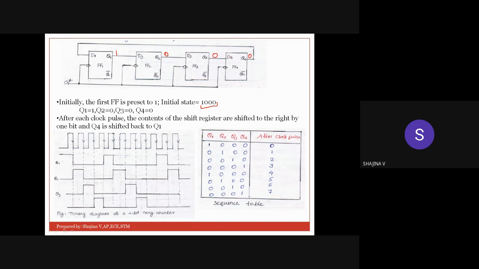Then this is the set operation. Initially, let the first flip-flop output be 1 and the other flip-flop outputs be 0, 0, 0. So you can see initially the outputs of the flip-flops are 1, 0, 0, 0. So we can say the output of the counter is 1, 0, 0, 0.